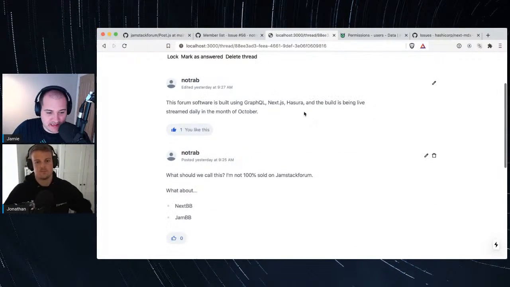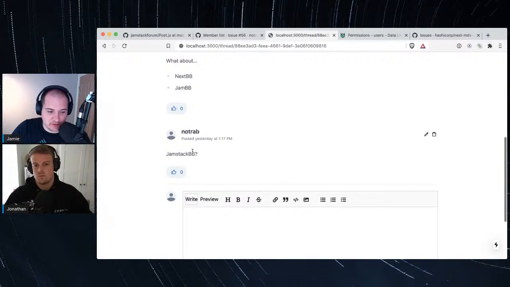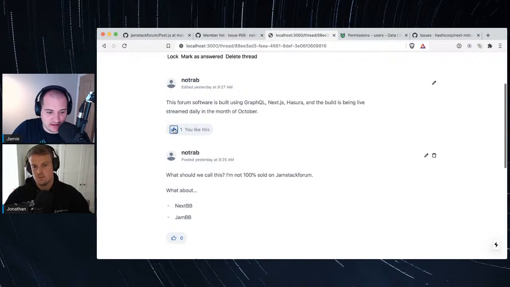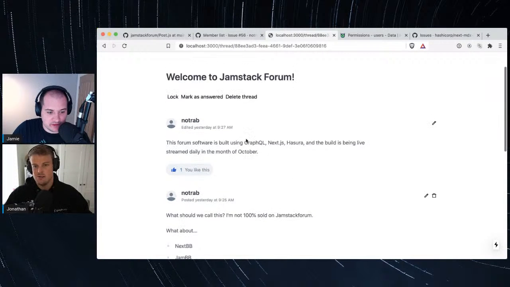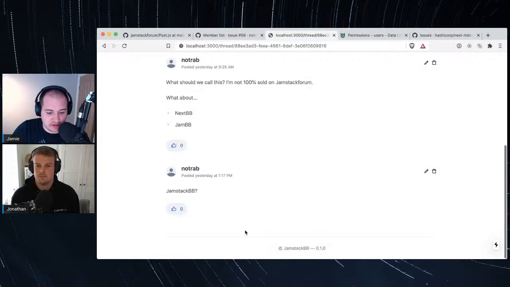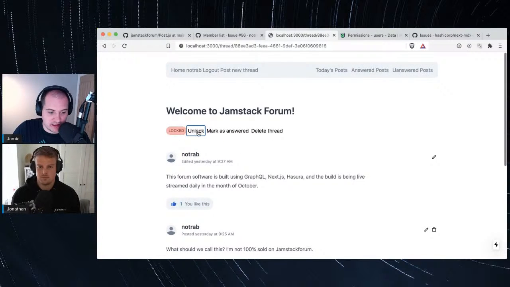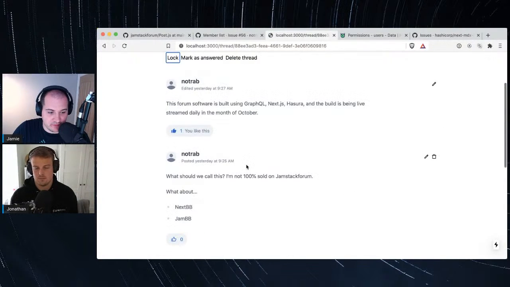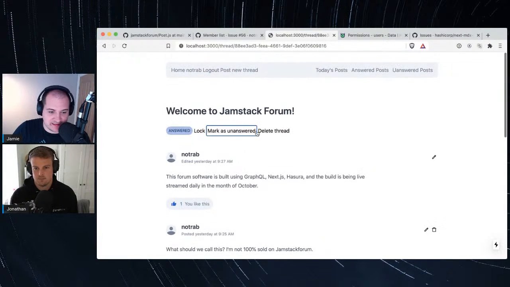So what else we got? This is the thread view, so we can view messages. We can like and unlike these messages, which is good. We can lock threads, so this thread's locked. It removes the reply box. I can unlock it, adds the reply box back. I can mark it as answered, so when I go to answered posts, it'll show there. And obviously I can mark it as unanswered, and I can delete threads.